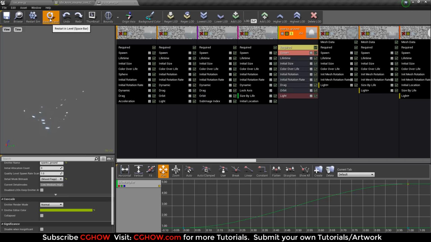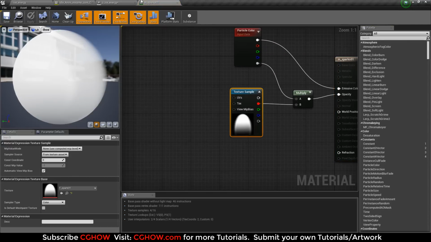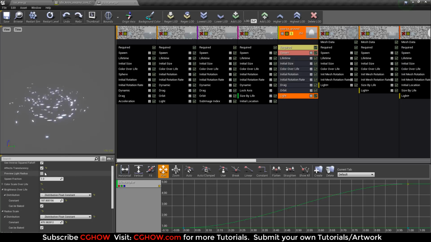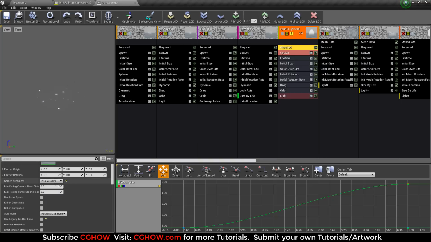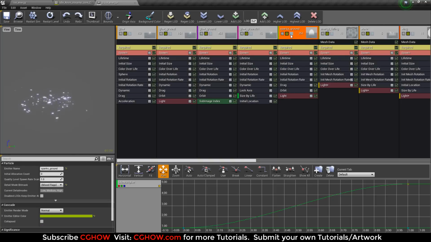Then some sparks. For this I use this spark material and rotating, same process, orbit. It has also lights. So these are the sparks, velocity aligned and stretched in Y.